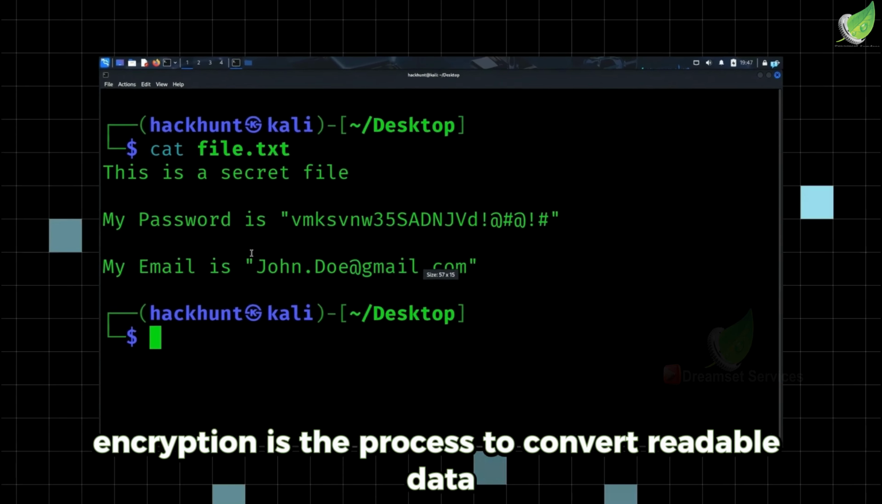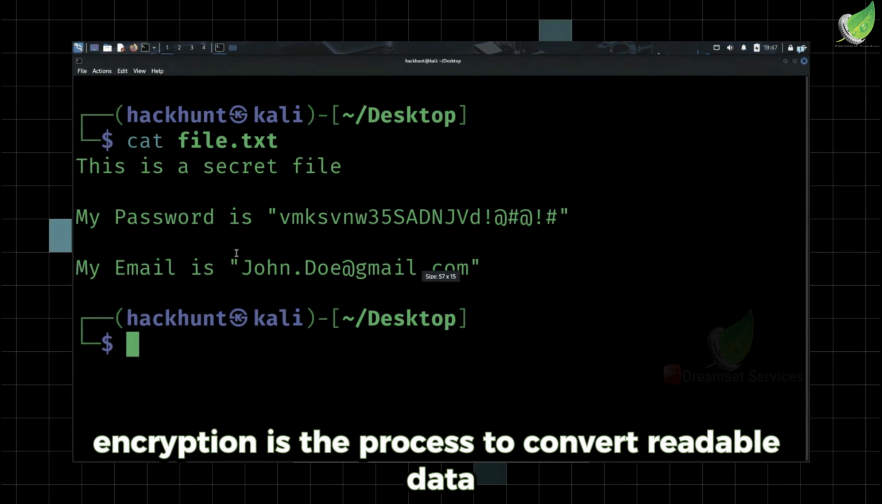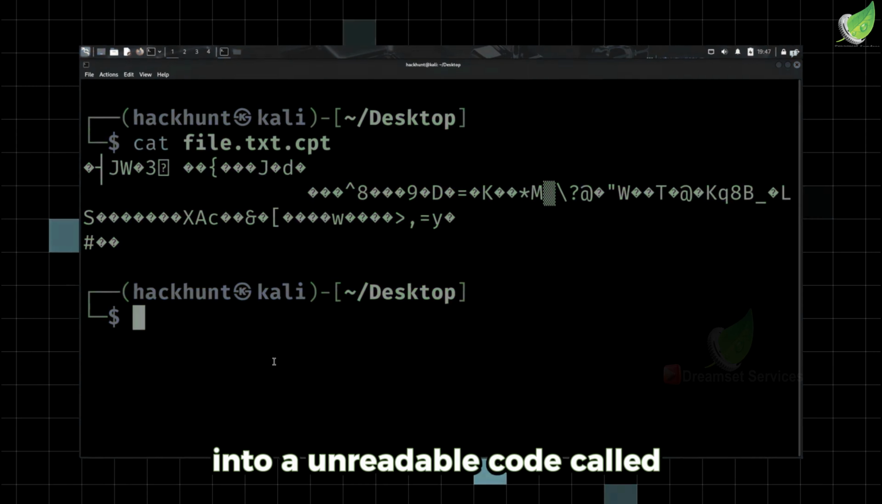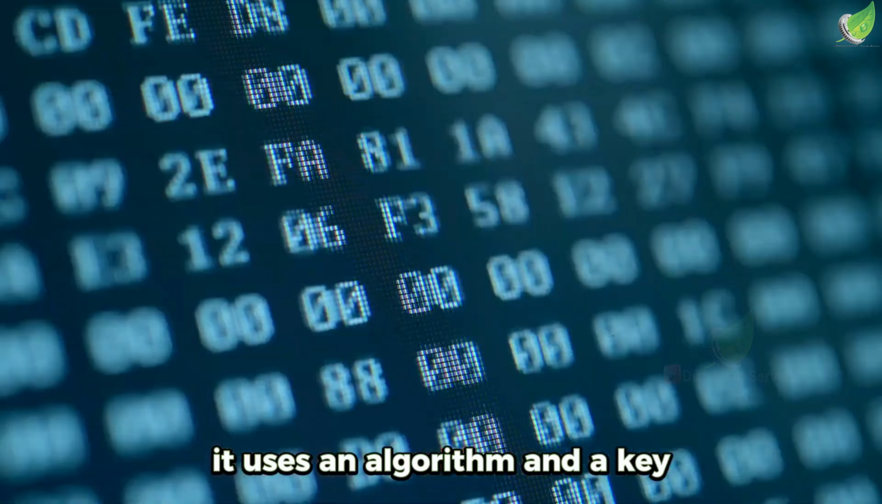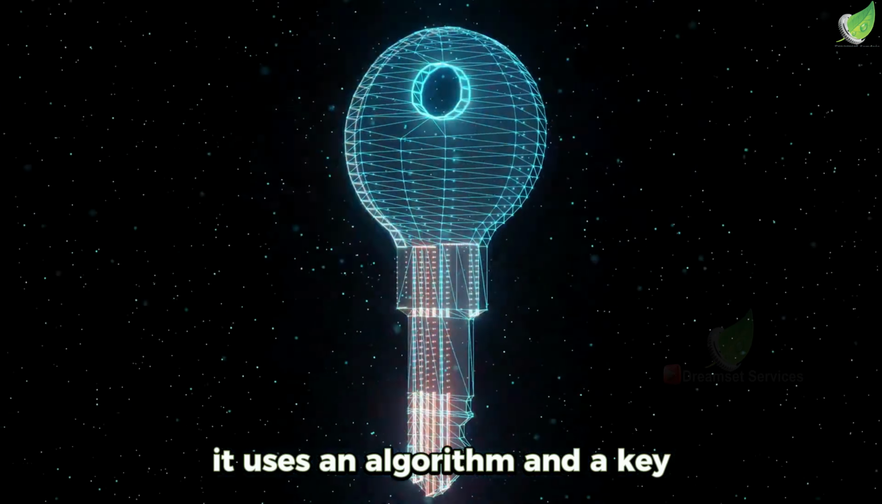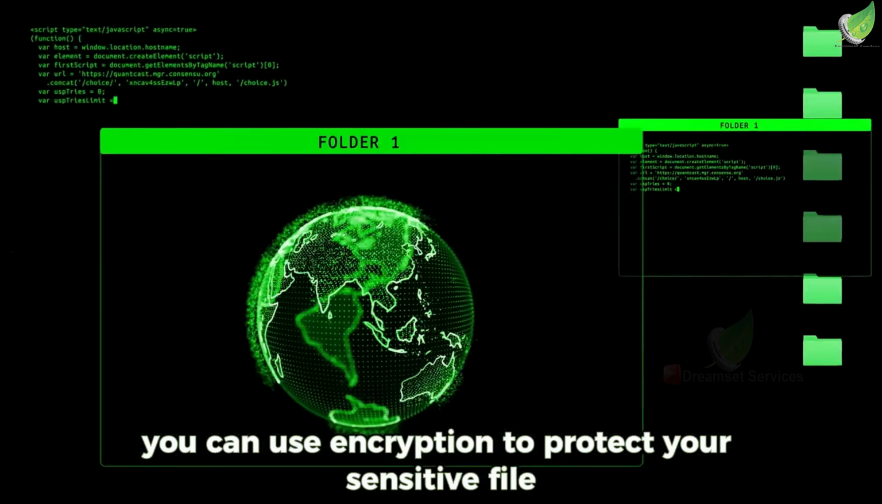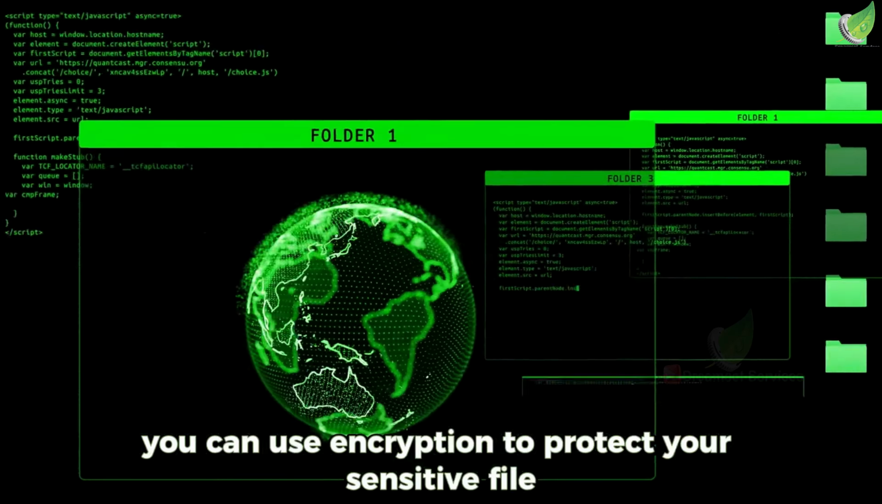Encryption is the process to convert readable data, called plain text, into an unreadable code called ciphertext. It uses an algorithm and a key. Without the key, the data is meaningless. You can use encryption to protect your sensitive file.